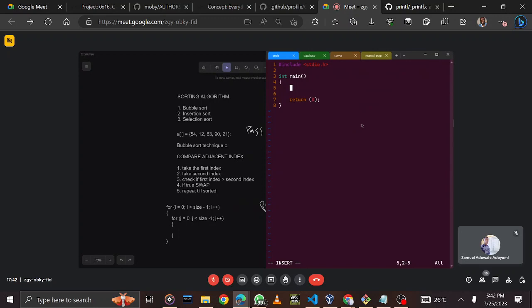So the first step is to create my array: 83, 90, 21. And I like getting the size immediately. So my int is going to be the size of my array divided by the size of the data type I'm working with. This will give me the size.